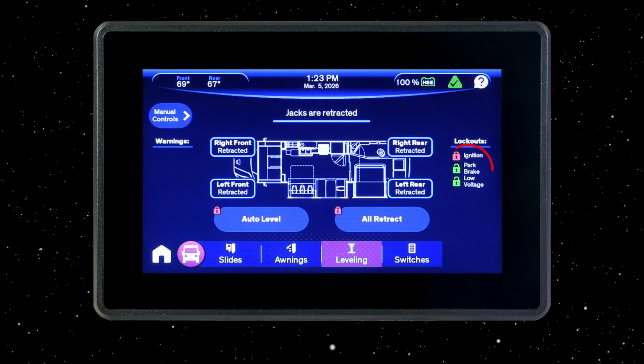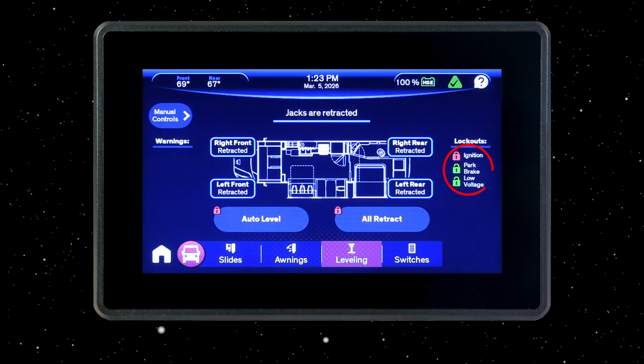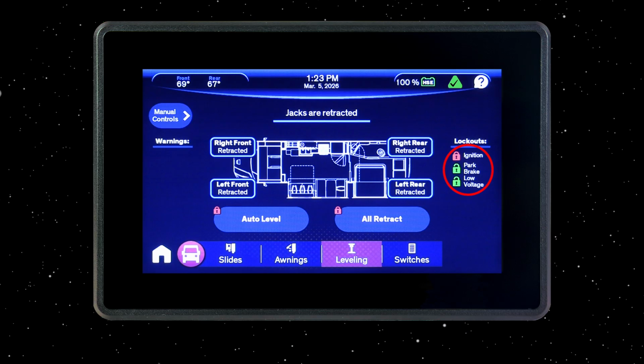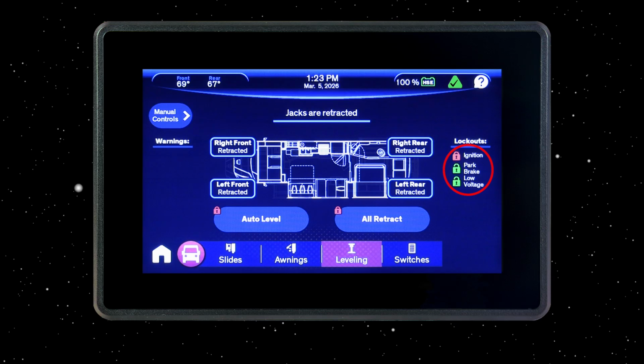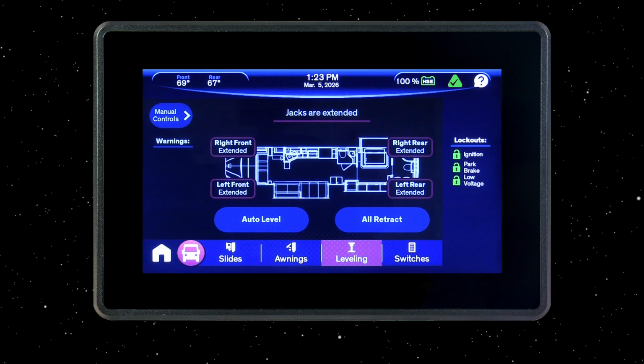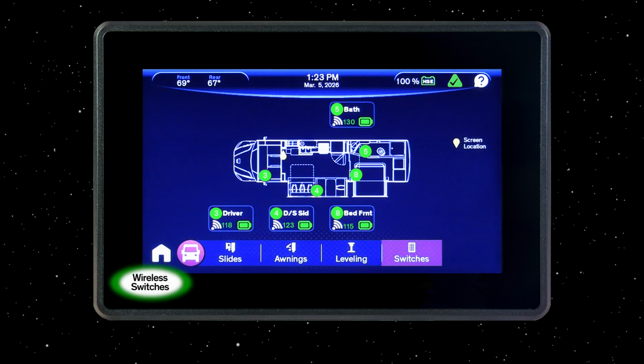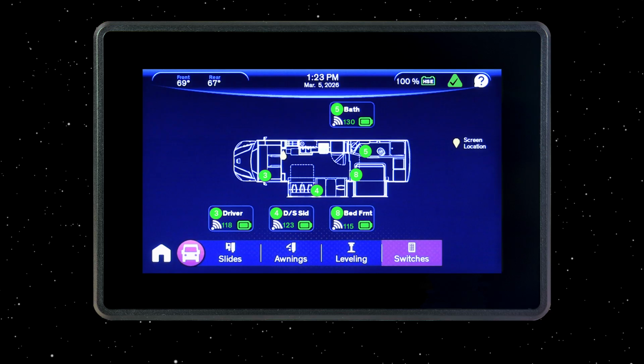The lock symbols on the right side of the page will indicate whether anything is preventing the jacks from operating. Once all conditions are met, the lock symbols will turn green, enabling the system to operate. The Switches tab allows you to check any wireless switch and its battery status.